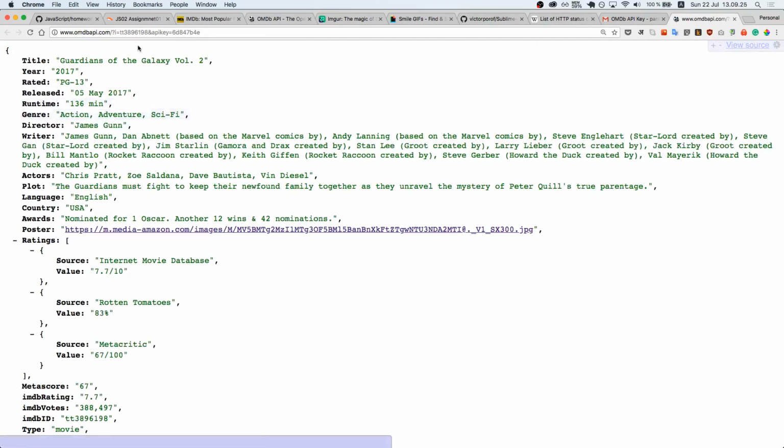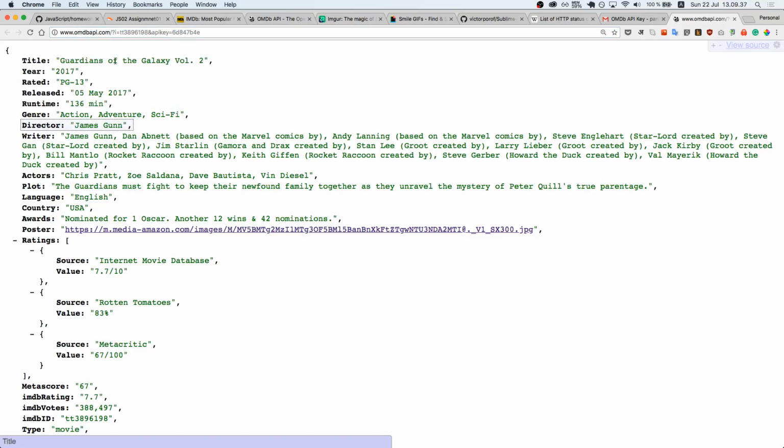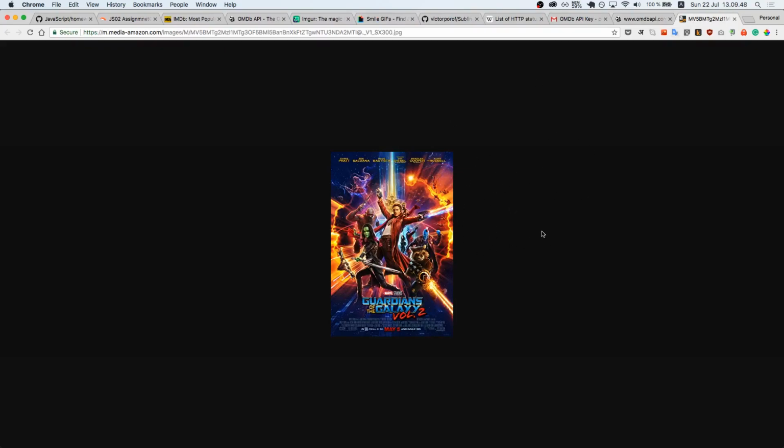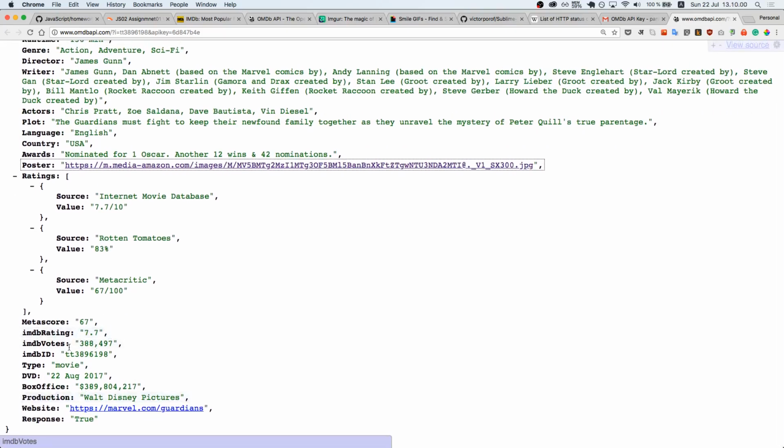So this is the API key which they have given me, and as you can see, if I make this API call with this ID and my API key, they return a response for this movie, Guardians of the Galaxy. They have added a link to the poster also, and a description from the IMDb page: who was the writer, what is the plot, in which language and country it was produced, and the IMDb rating is 7.7, how many people have voted, the IMDb ID, type is movie, and something like that.